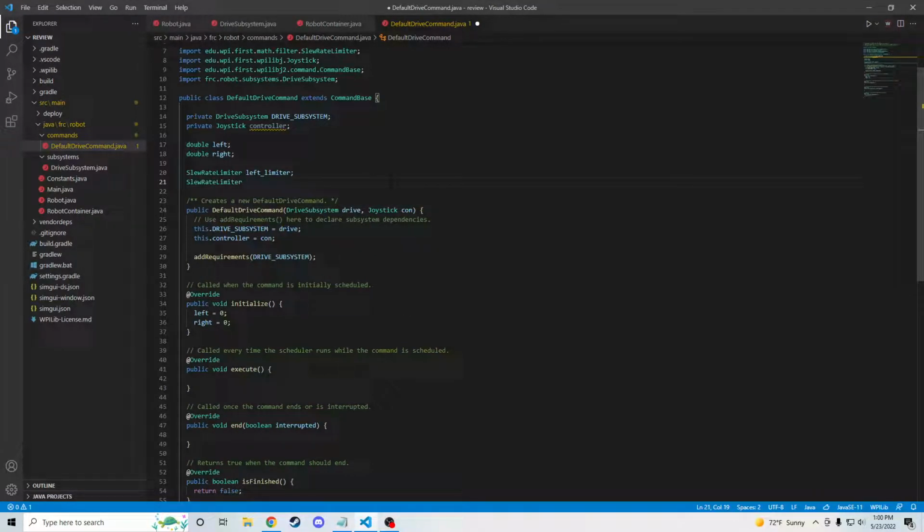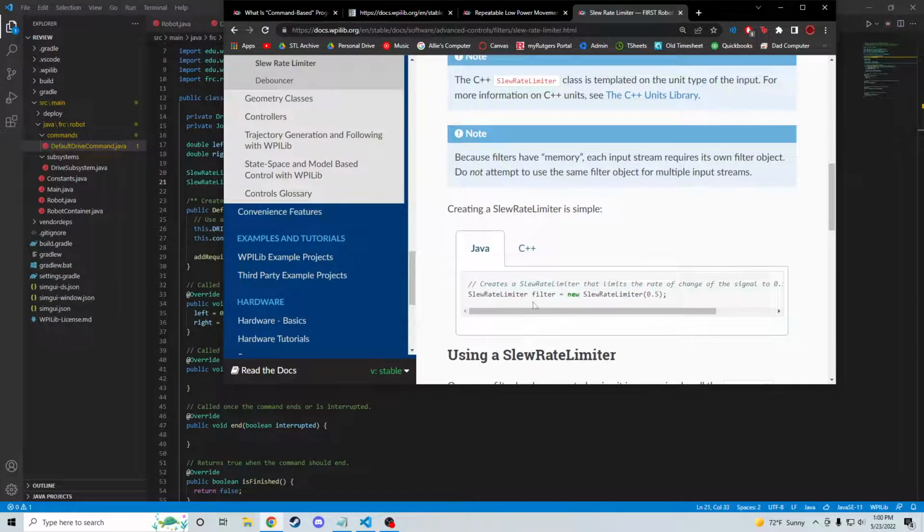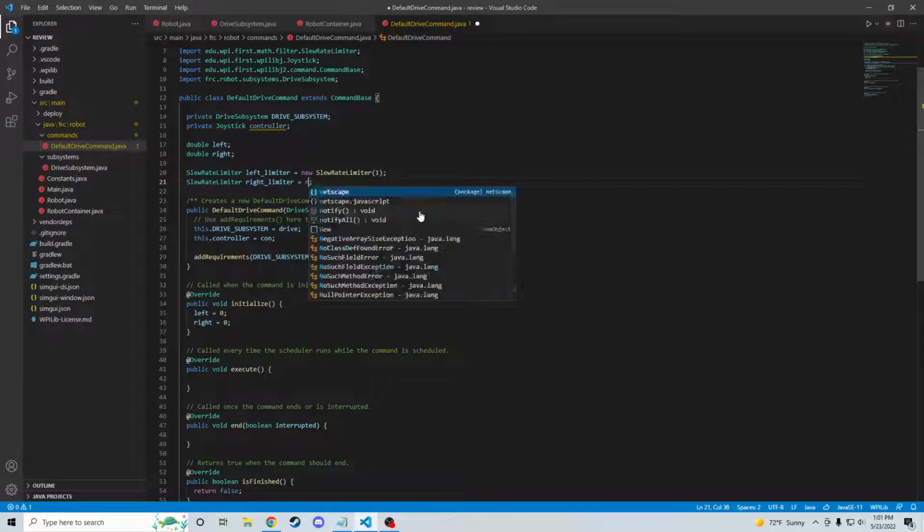Equals right limiter. And again, let's follow the tutorial on how to do it. It says right here, the next thing, they have a great example code. We can just initialize it. That's fine. We don't have to do anything. So we're just going to initialize it as a new slew rate limiter. And then here you type in the rate limit. So this is the amount of units that can change in 1 second. So I'm going to make it 1. Okay? So I'll explain what that means.